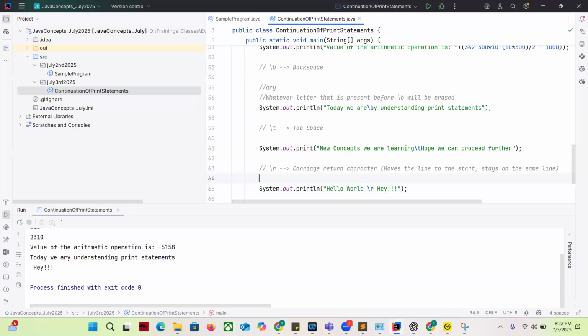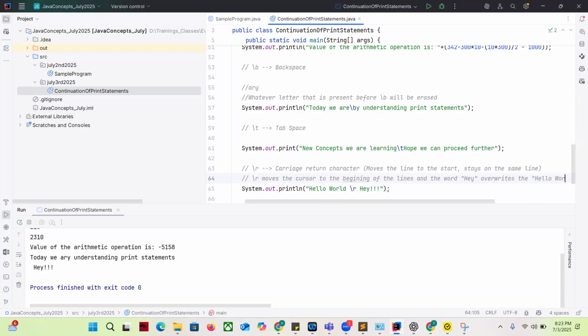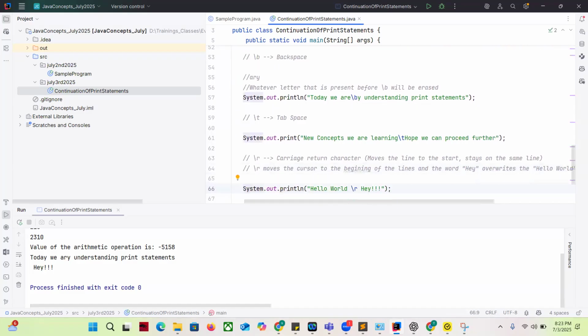So what is happening here? Slash r moves the cursor to the beginning of the line, and the word hey overwrites the words hello world. You got the point? This is called the carriage return character. Whatever data is present before slash r will be overwritten with the data present after slash r. That means after this, whatever data is there should be the starting sentence, and whatever data is present before slash r should be erased. Clear?